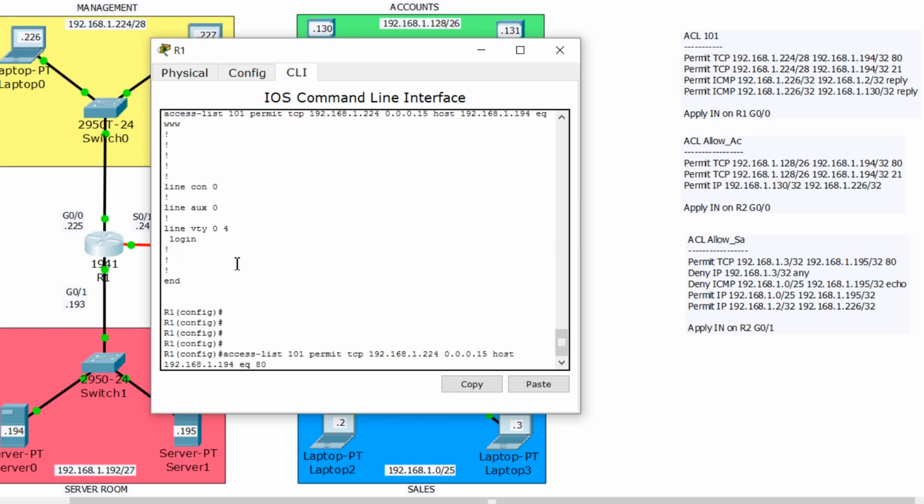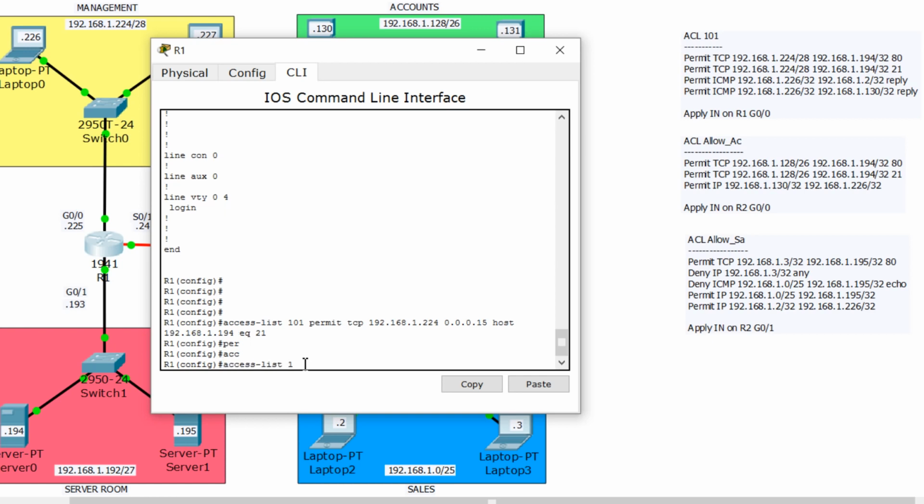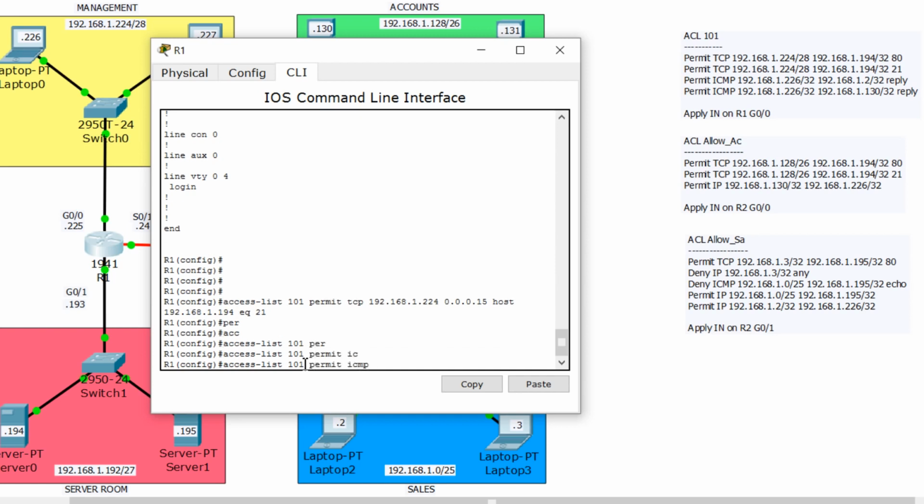Now next, same command, I'm going to say port 21. Now if you can see from our task, it says port 21. We're going to let port 21 in the same direction. So now that is done. I think our first task is done, but we're going to type everything so that we don't forget. Then we say permit, the same thing, same access list 101 permit. And now I want to permit ICMP. Earlier we did TCP, now we're saying permit ICMP.